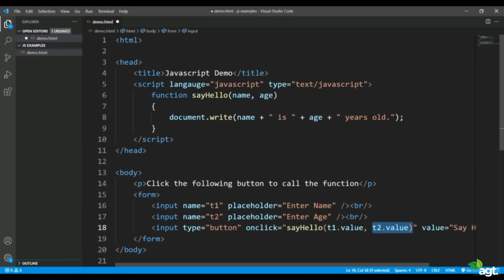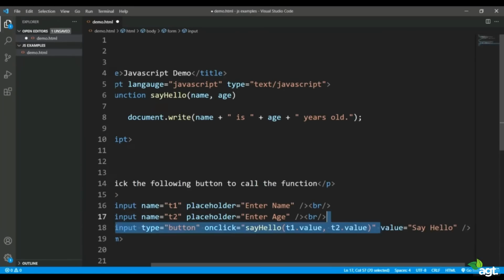Make sure the sequence of passing the parameters by the time you are defining the function and by the time you are calling it should be the same. So here, the first thing is the name, the second thing is the age. Similarly, I have passed the name first, then the age, because t1 is for the name and t2 is for the age.